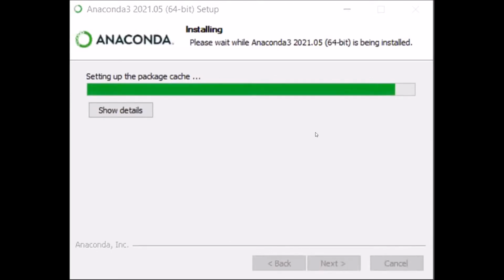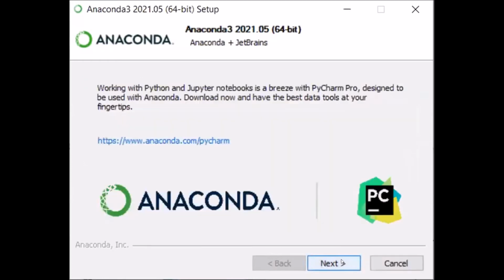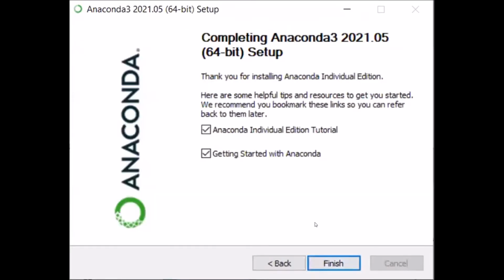So Anaconda 3 is being installed. Now setup was completed successfully. Installation completed. Click on next. Anaconda is suggesting to download PyCharm. If you wish, you can download. Now I am skipping this step. We are going next. Anaconda individual edition tutorial, getting started with Anaconda.